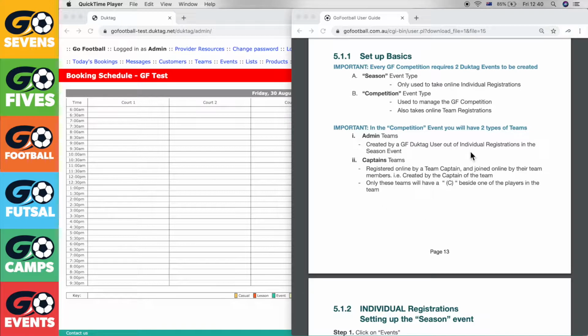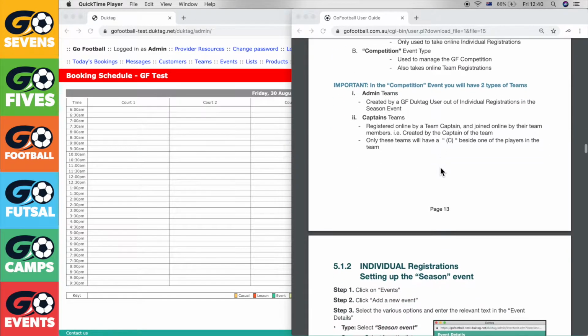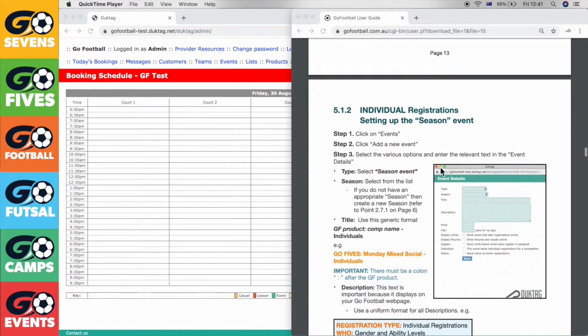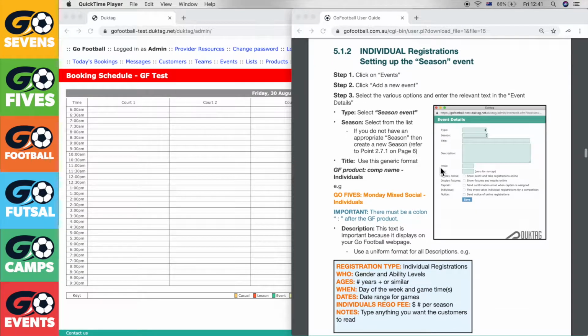So to summarize it, in your competition as a whole, the only thing that you will be doing as an admin is creating admin teams in the back end. And that will be through pulling individuals off this season event list. All of the rest will be done online and they will register as captains teams. I'll go into a bit more detail about that in a few minutes, but let's move on. So we're going to set up the season event for individual registrations.